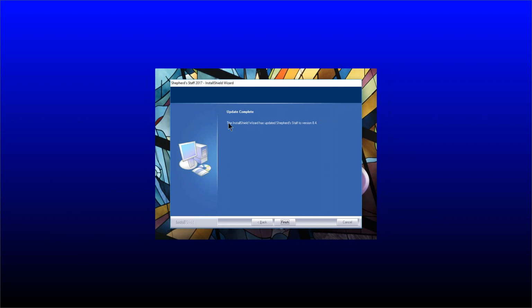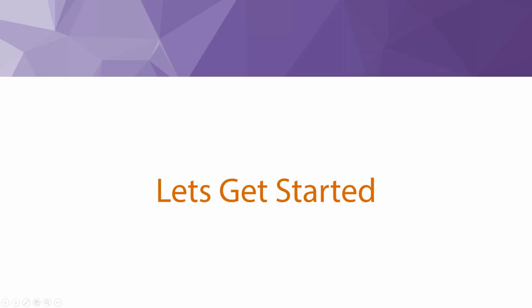So at this point, the update is complete, so I'll click Finish. And one thing I want to note prior to actually opening the Shepherd Staff software again, the database being upgraded happens really quick, and you'll notice a little green bar run across the bottom of the screen, and it may take a second, second and a half, and it's all the way across. And that's the actual database updating.